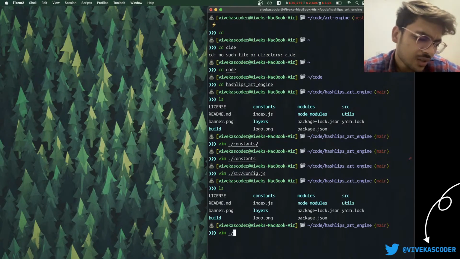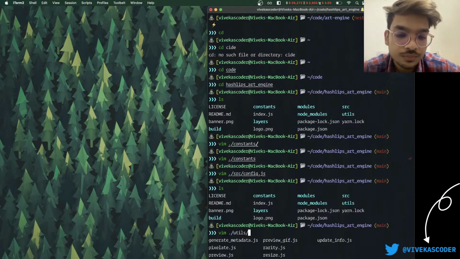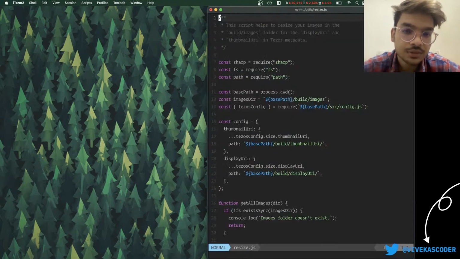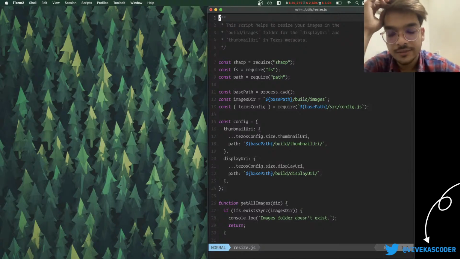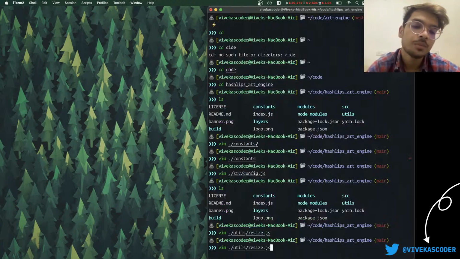So where can I find that code? Utils. Yep, resize. This is exactly what I needed. So we'll copy this file.